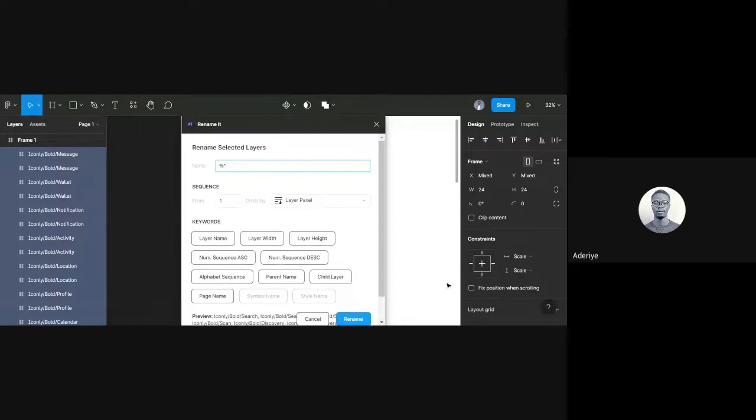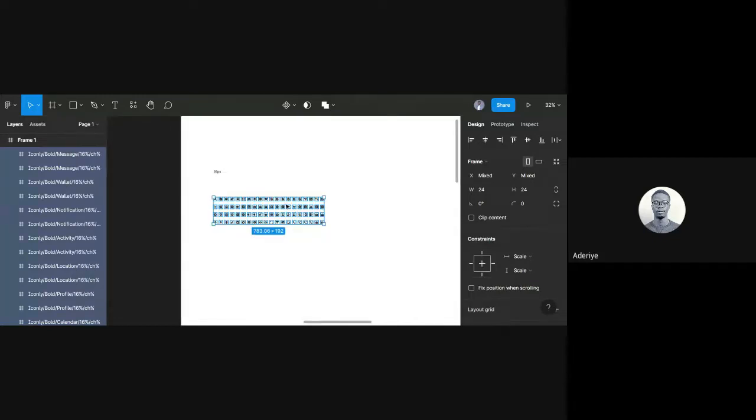Percentage, so keywords, right? So you click on layer name slash 16 pixels slash child layer, then click on rename.